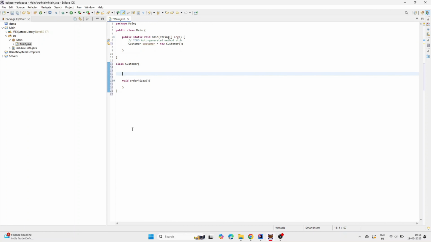So let's create it, private pizza, and I'm going to create a constructor for this class, public customer, and I am creating the instance of this pizza inside this constructor. this dot pizza is equal to new pizza. It is again throwing an error, right? So we need to create a pizza class here as well.